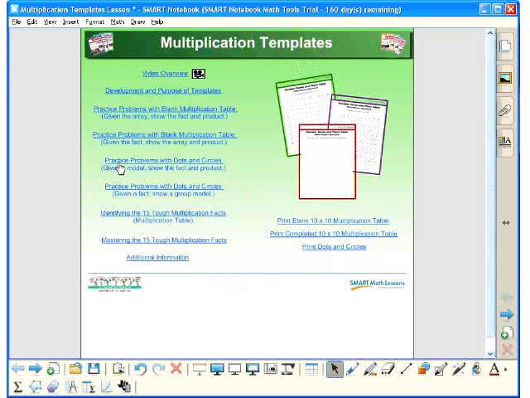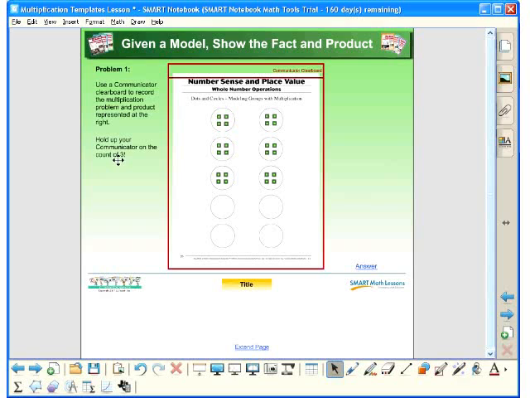Now, remember we were doing dots and circles before? We're going to practice with dots and circles. Now, everybody type into their chat. The kids would just type down the multiplication problem that shows on their communicator and hold it up so you can see if they know how to read that. Show me the number of groups, the number of items in each group, and the answer. And send it to me and the moderator. You're going to use the chat to do that.